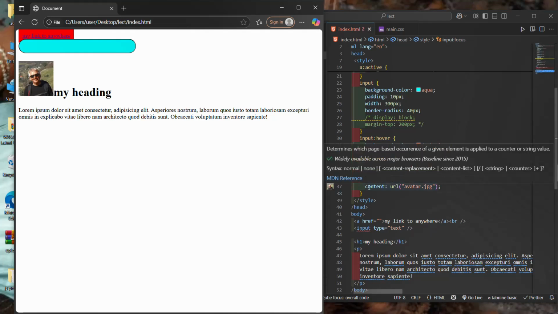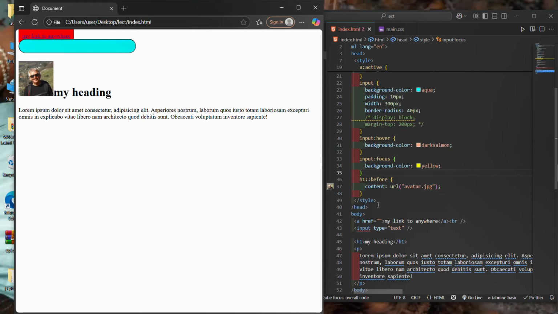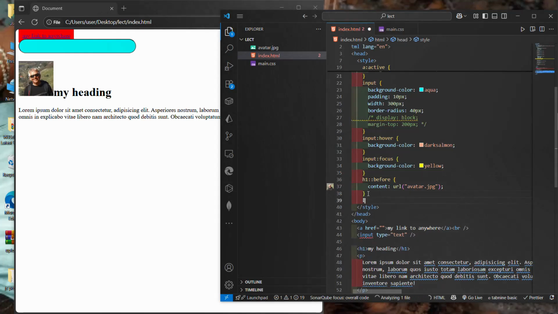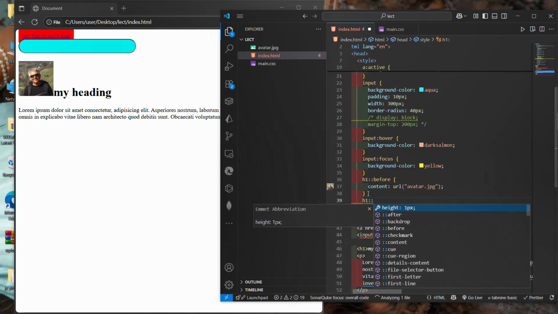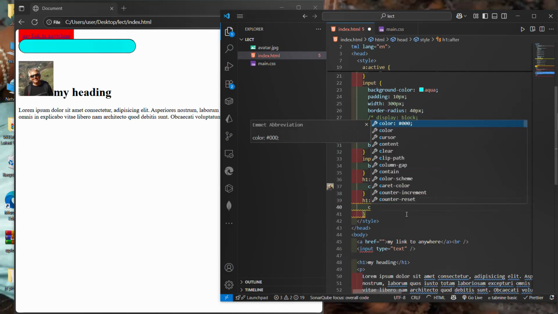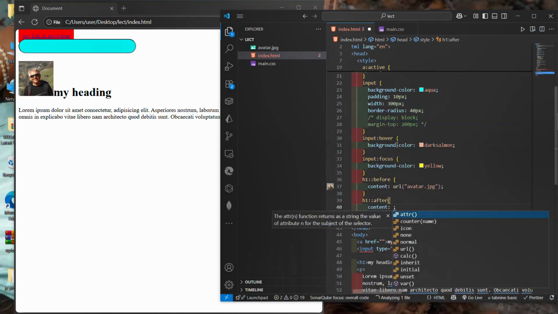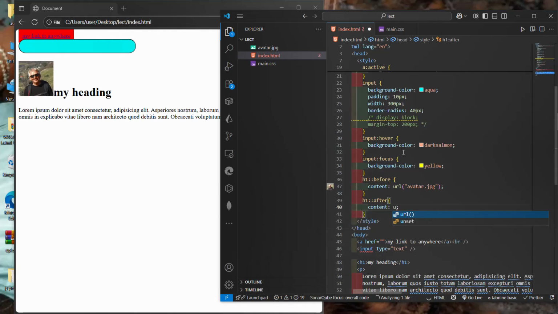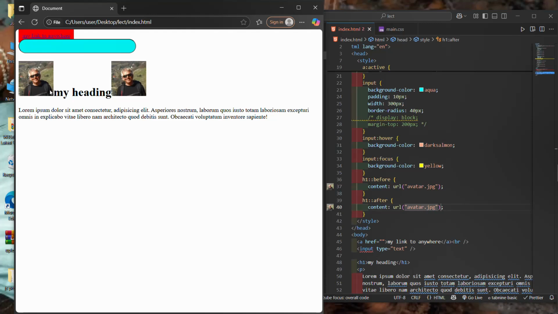So we can use the before pseudo element to apply something before that element. We can also apply it after. So you can say h1, double colon after, and do the same thing, content, and then URL, double quote. So when I refresh, you see that stuff after it. So you can add before and after an element using the pseudo element.